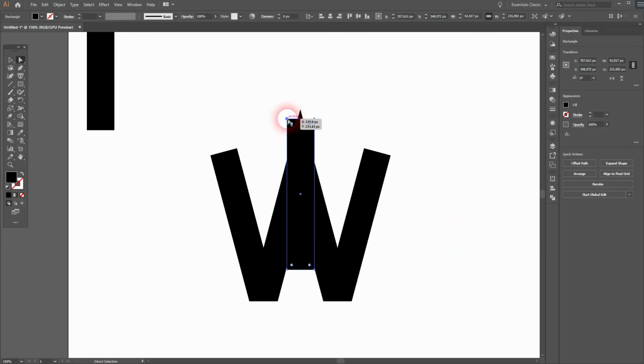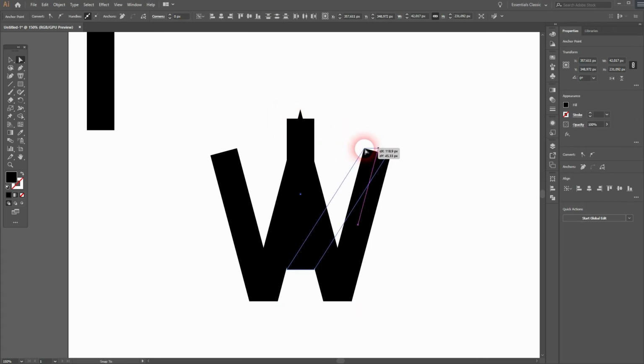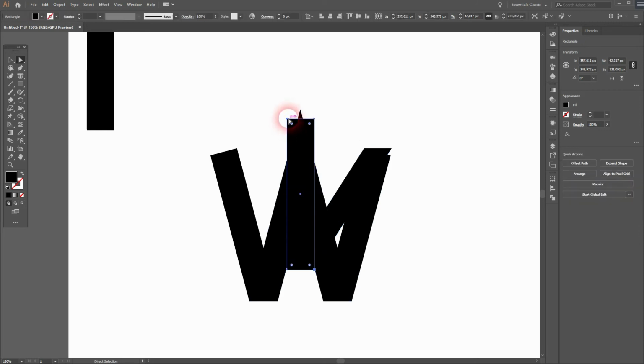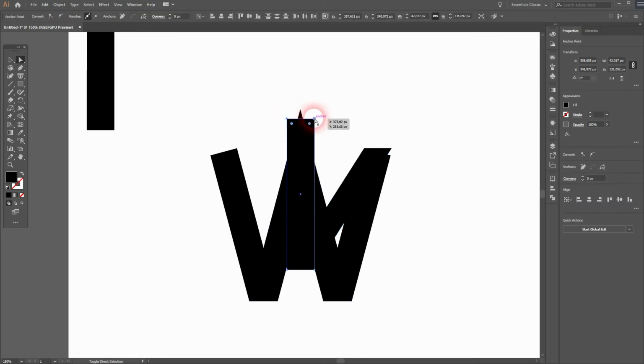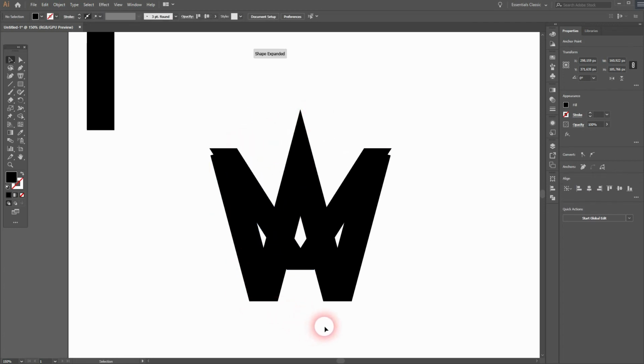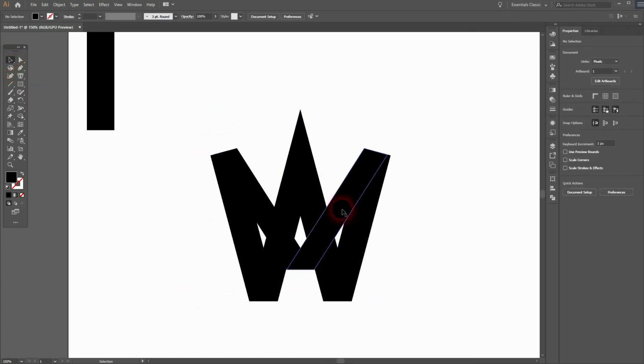Now I press A for the direct selection tool and I shift click on the top anchor points. And I drag this one onto this anchor point on the right hand side. I repeat the process for the one in behind and I drag it to the left. I need the shape builder tool again. And I hold Alt to get rid of these two shapes on the right and left. That should be it. Let us select the first one.